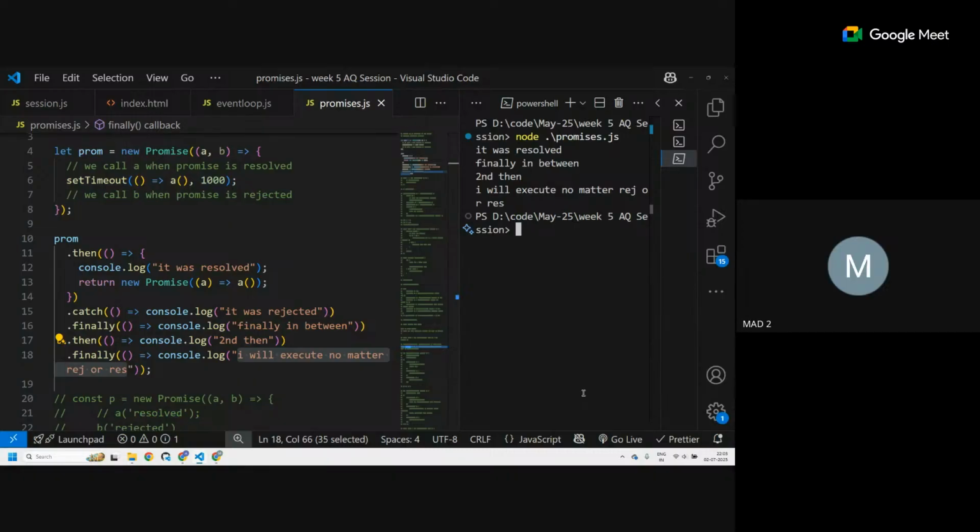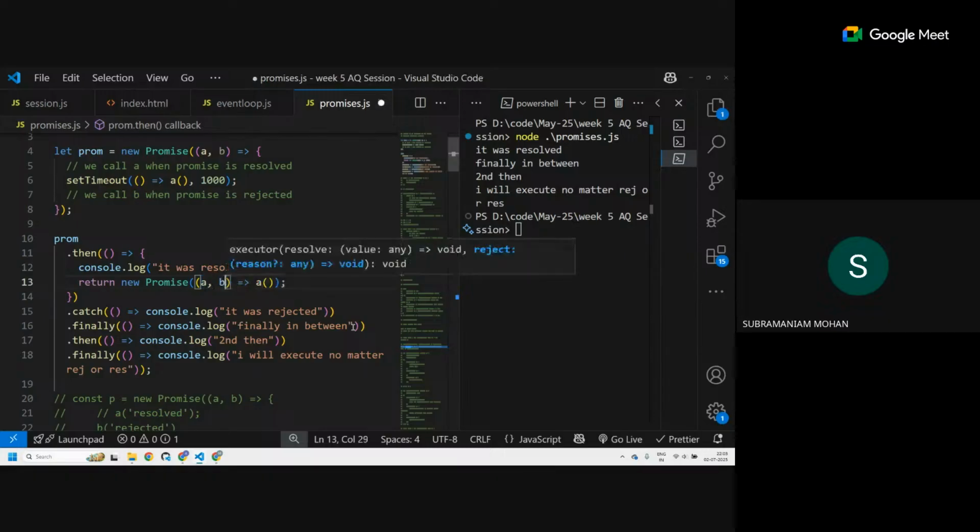See, rejection is like an error. Once it goes to the catch block, that error is resolved. Once you catch it, that means the error is now resolved. Now, if there is no error afterwards, it will go to the next then, and finally will run in any case. So accordingly, let me add one more thing.